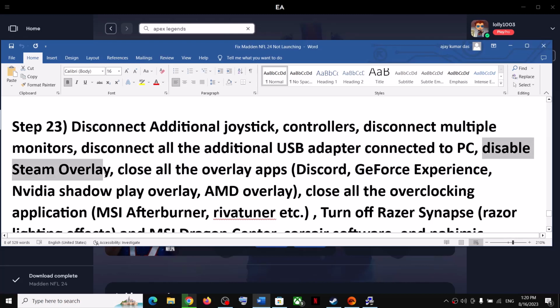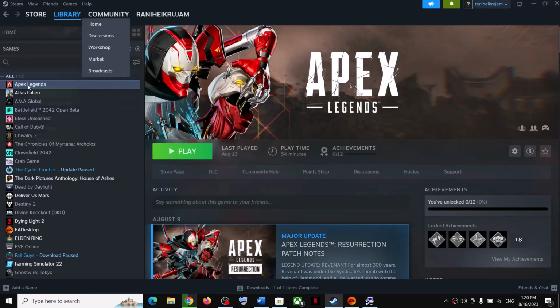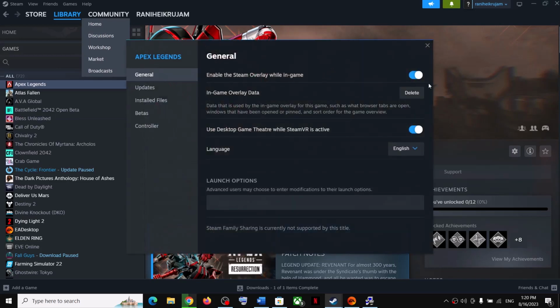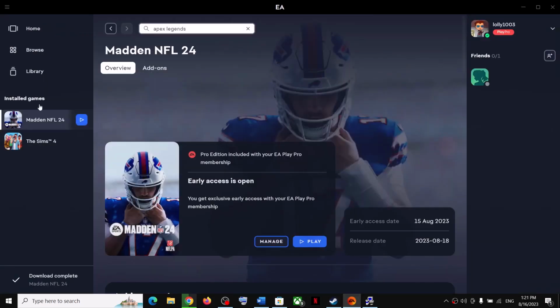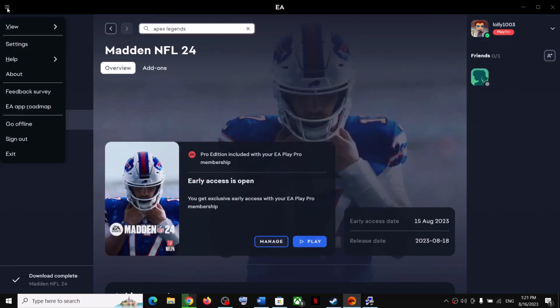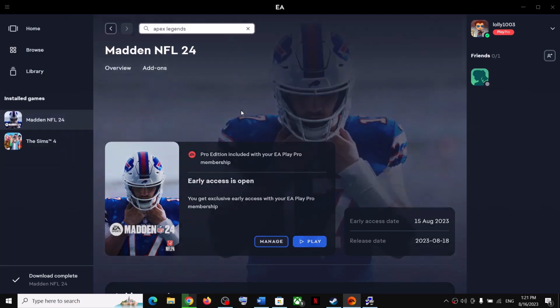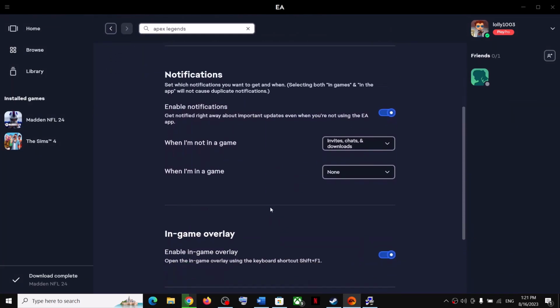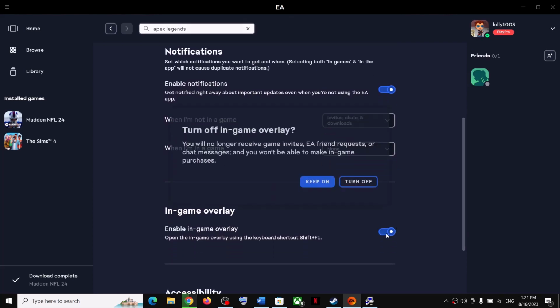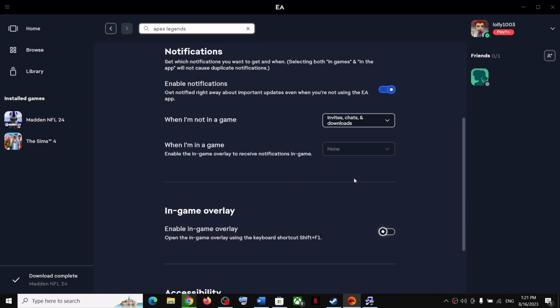Disable Steam overlay. If you have the game on Steam, right click on the game, select properties and turn off the option which says enable the Steam overlay while in game. Also for EA app users, on the top click on the 3 horizontal lines and go to settings, then go to application and scroll down. Over here you can see the option which says in-game overlay. Turn this off, and then launch the game and check.